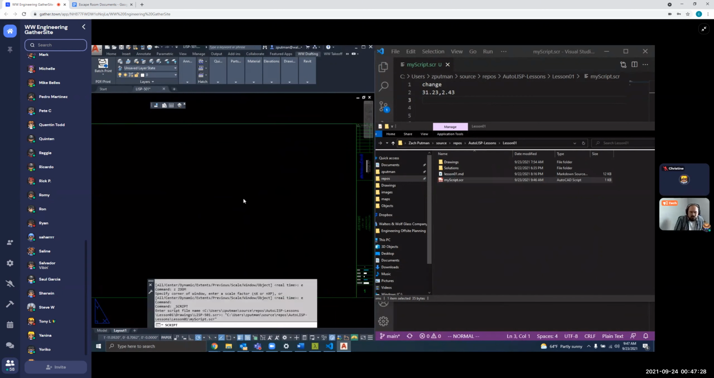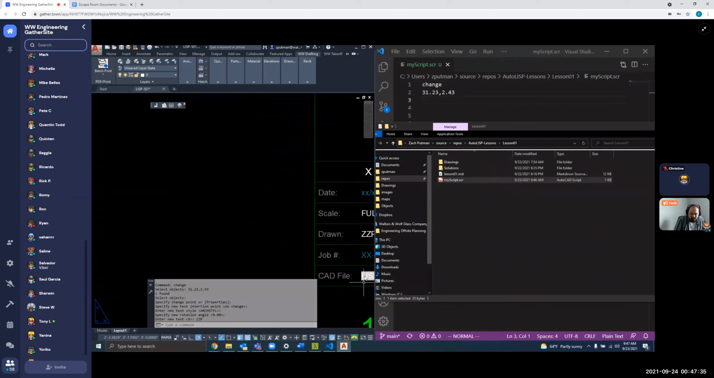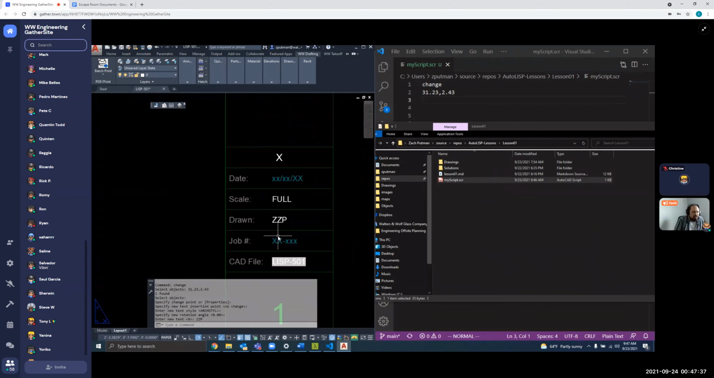Drag it over, and then the script should run, and you'll see that all this stuff happened in the command line, and you can see that my ZZP changed. Cool.